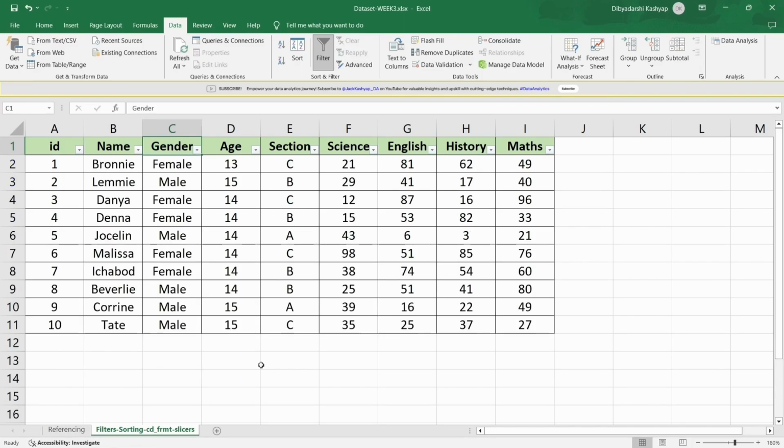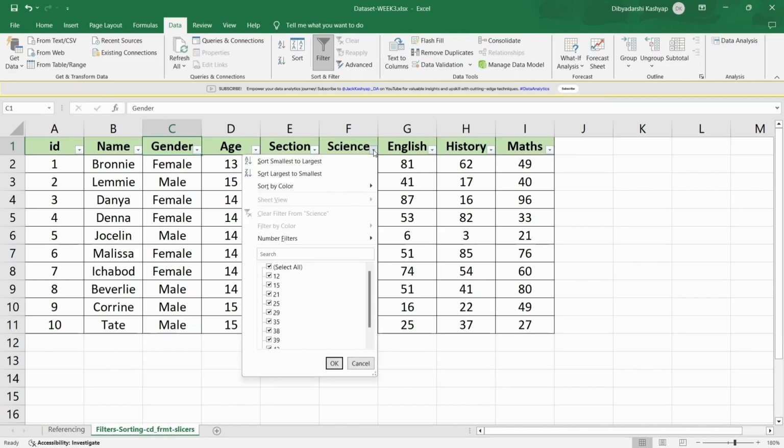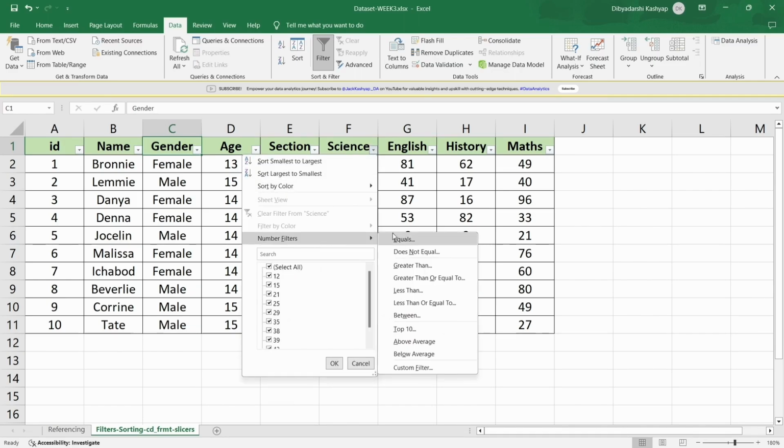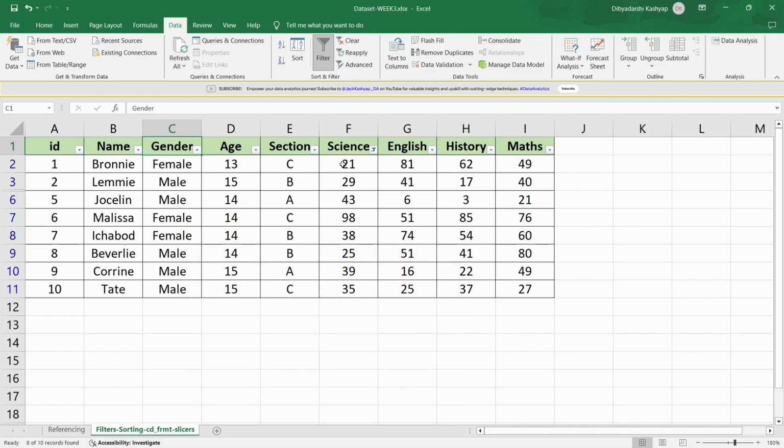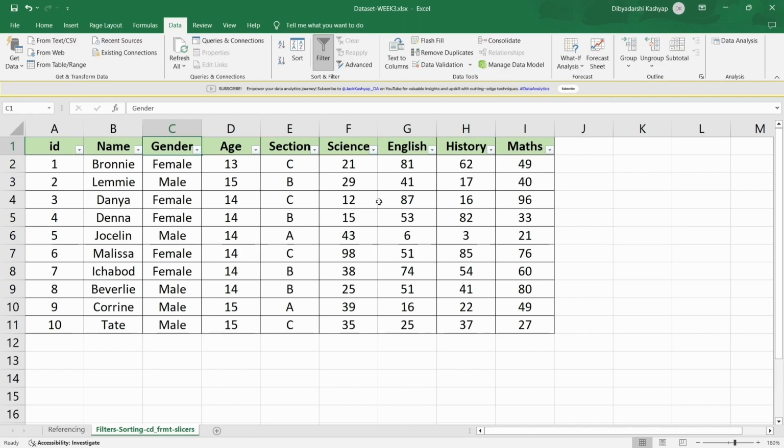Now in the marks section, if you want to find the students who have scored more than 15 in science, go here, select Number Filters, Greater Than, say 15, press OK. And it will sort out all the students that have scored more than 15 in science. Similarly, you can apply these filters to all the columns in this table. To remove a filter, you can go here and select Clear. It will remove all the filters in this table.